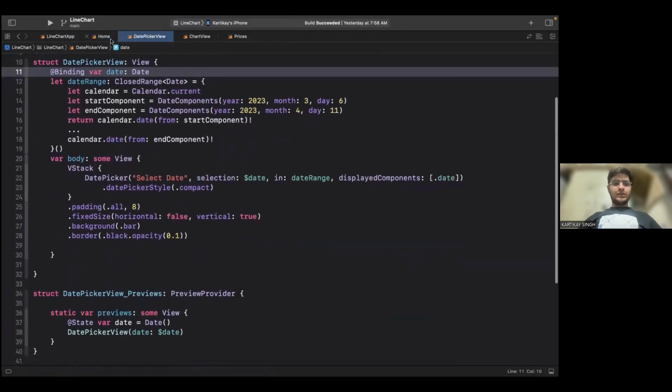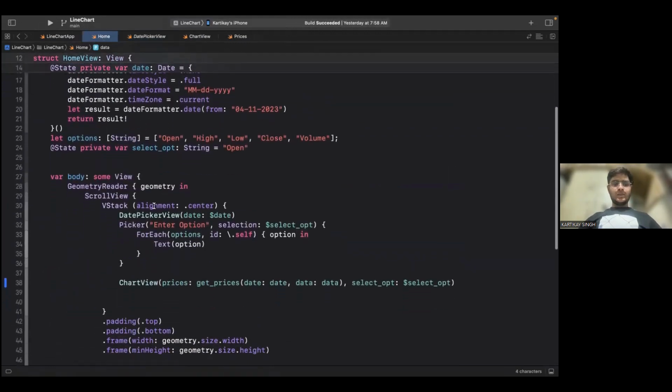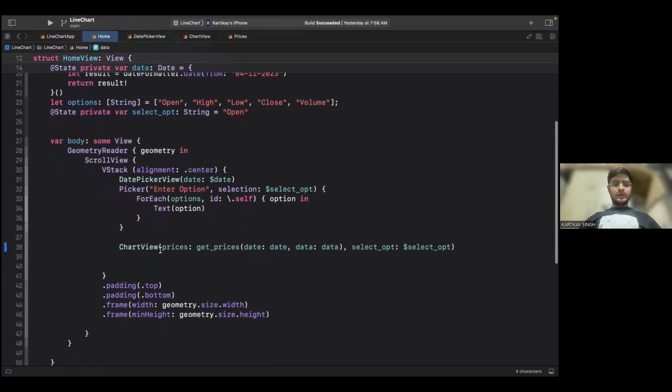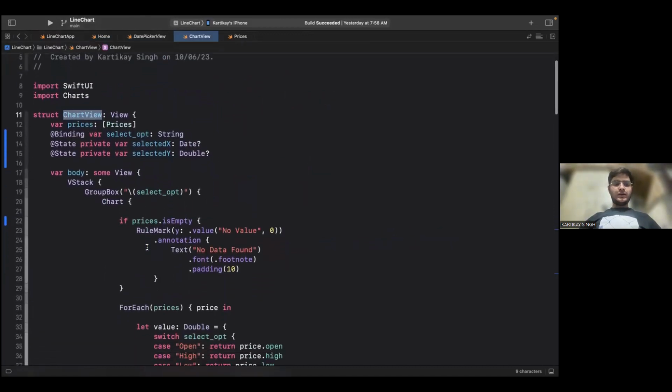Then there is the picker for the option that you want to select, like open prices you want to visualize, or high prices you want to visualize. Then there is a chart view which gives the line chart of the given option according to the date.